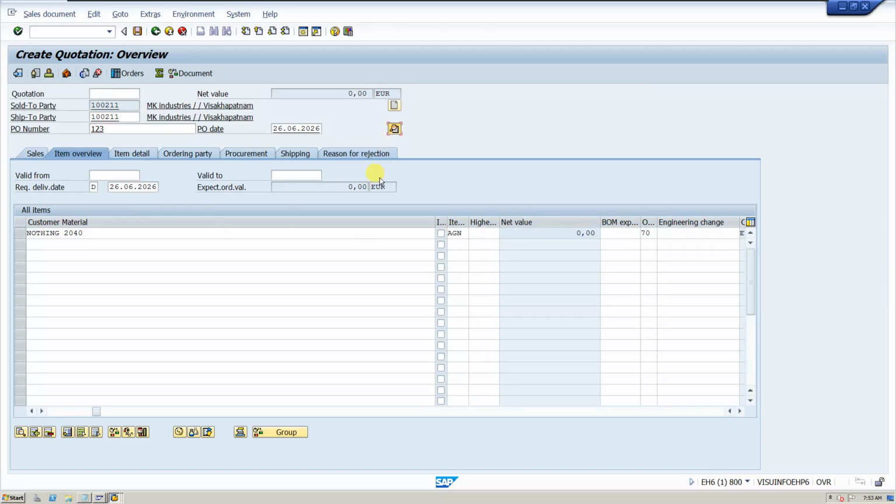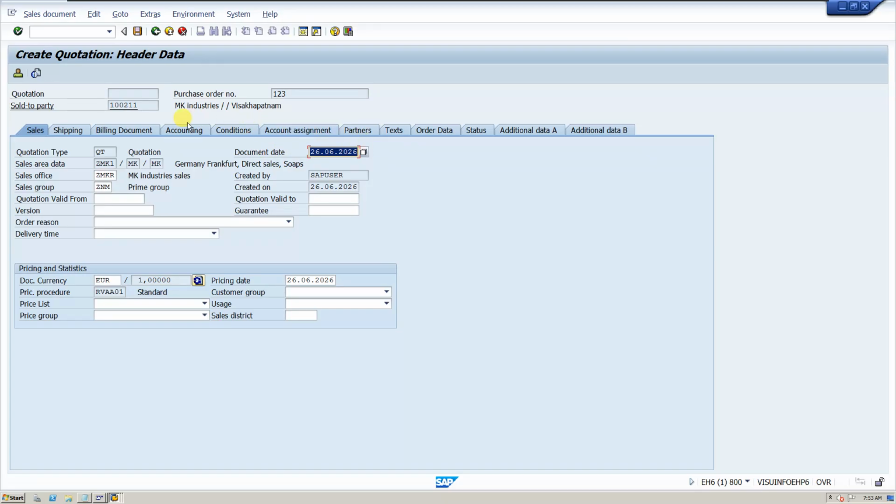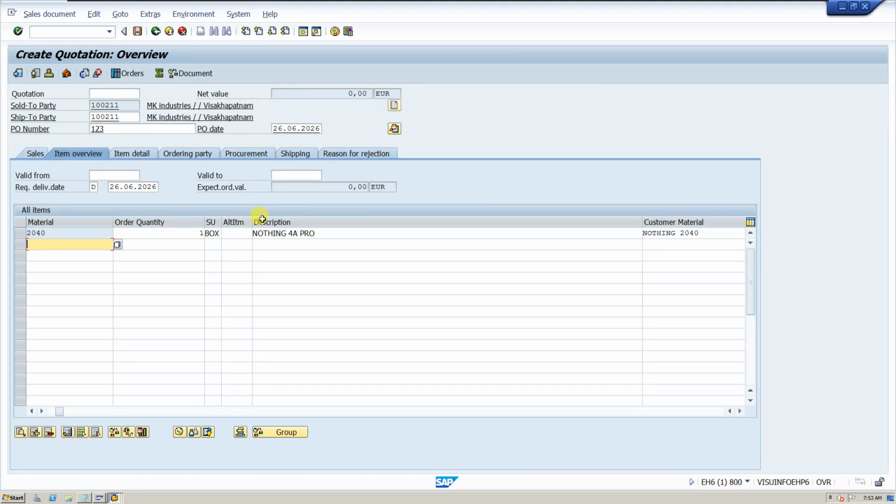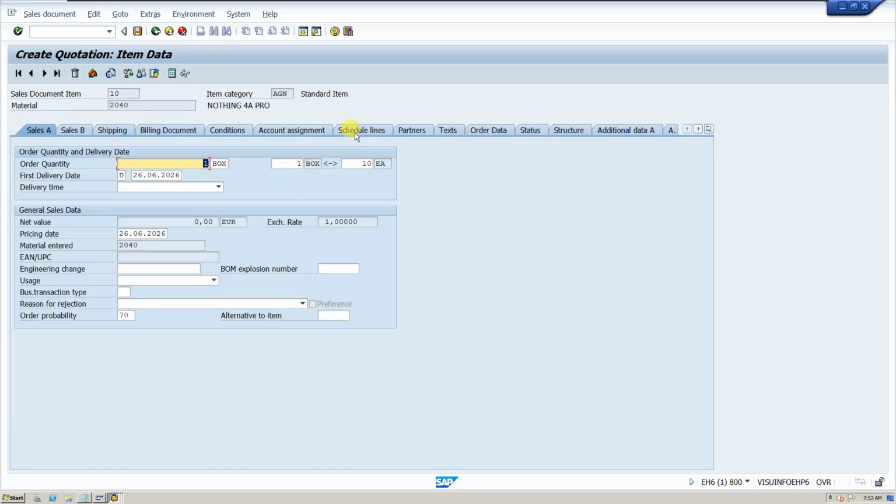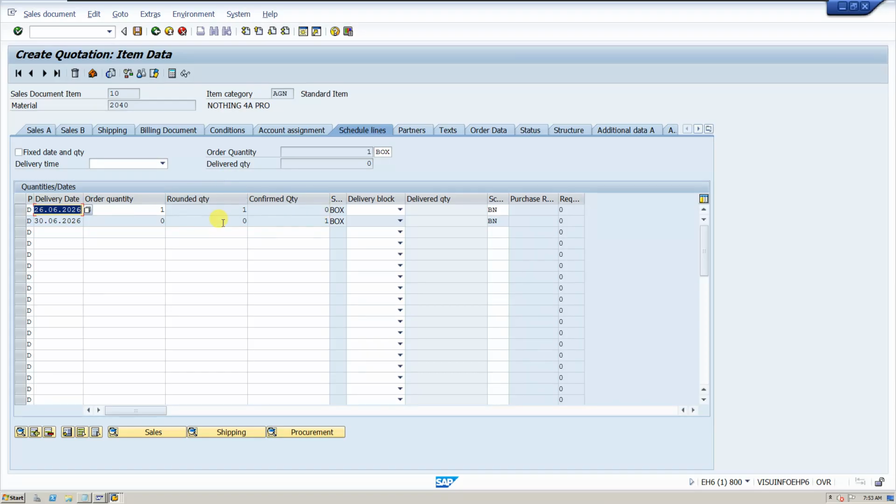If you go to the header, you can see all fields are the same. If you go to item level, schedule lines, you can see the standard schedule line for the quotation is BN. I will explain this in this video only. I will give one table for this. You have to remember those standards by heart, and you will get some interview questions on this as well.